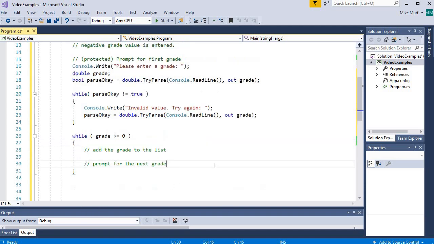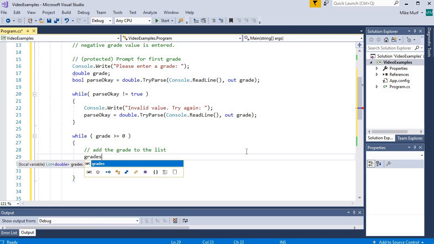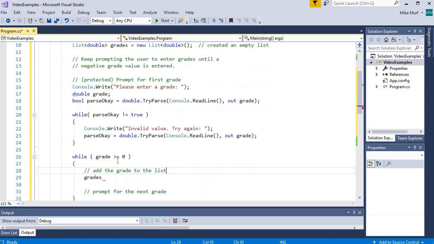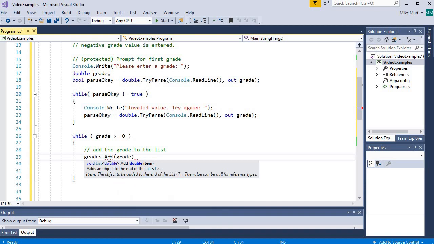Adding a grade to the list is as simple as we take our list name, which is grades, and I'm going to call the Add method and pass in the grade value that we just got from the user. So we've added the grade to the list.